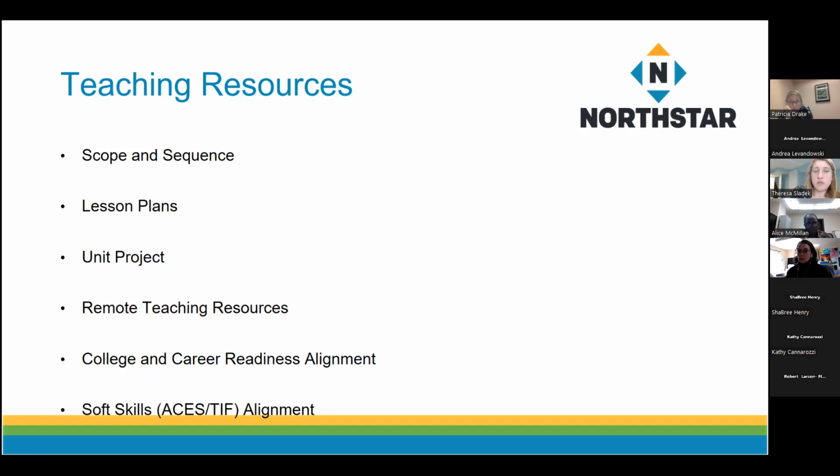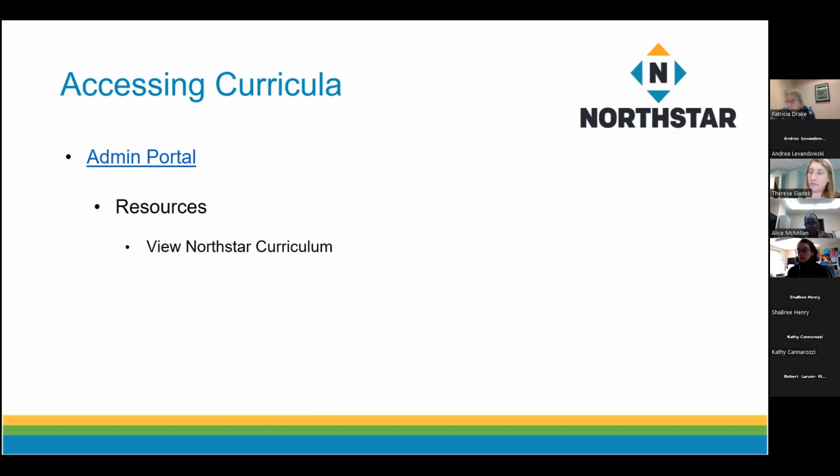And then we do show how Northstar aligns to these other types of what we call standards. Again, more educationally focused, but how they align to these college and career readiness standards, which are more academic in nature, and also how they align to certain soft skills, which are sometimes called workplace skills, just to show what you're also teaching in addition to the digital literacy, if that is important to you. So you need to know where you can find all this information. And again, it's in your admin portal.